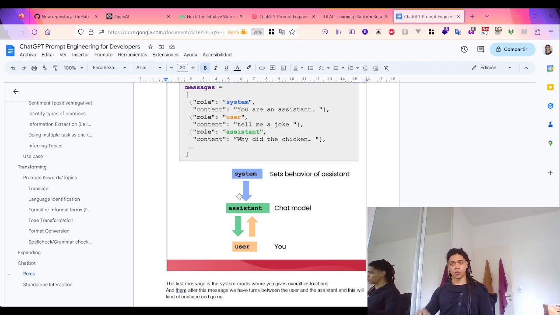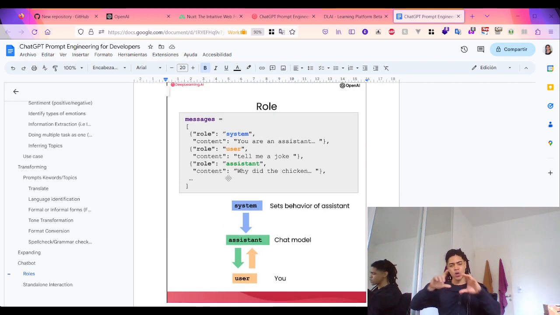Especially when you're starting with implementing this chat model, the first message is the system, where you set the behavior of the assistant. The first message is to give overall instructions, and then after this message we have turns between the user and the assistant. So this is how we set up things, especially when we're going to use the chat completion feature from the OpenAI API.